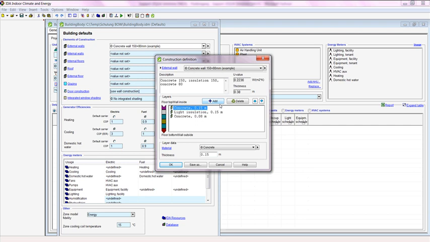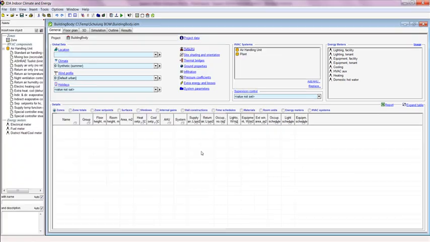IDA's Learning Center. Define default constructions. Default constructions are one of the global data items in IDA's. They are accessed through the General tab and by clicking onto Defaults.